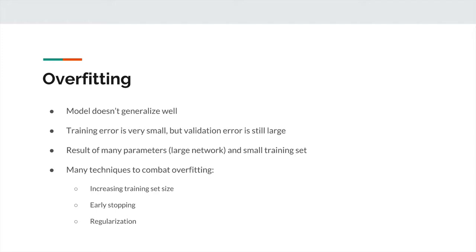If you have a very large network, to fit all these parameters you need a lot of data. So one of the simplest solutions, again, is just to collect more data if you can. Or maybe use dataset augmentation. If it's too expensive to collect new data, you can try using dataset augmentation to help combat overfitting. People are still working on this problem as well, and there are a lot of different things you can do about overfitting.